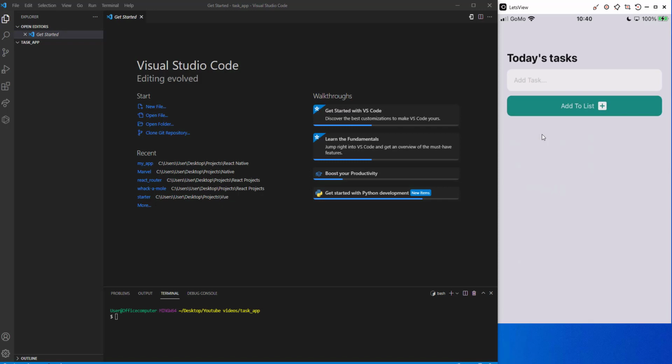We won't be working with a backend or storing them in local storage or anything like that. It's just the functionality of adding them, and getting started with React Native and how to add them and delete them. Okay, so we'll get started with today's project.